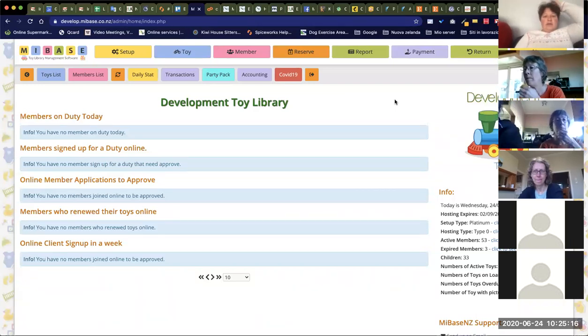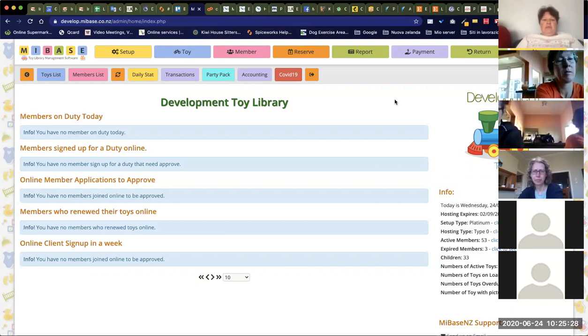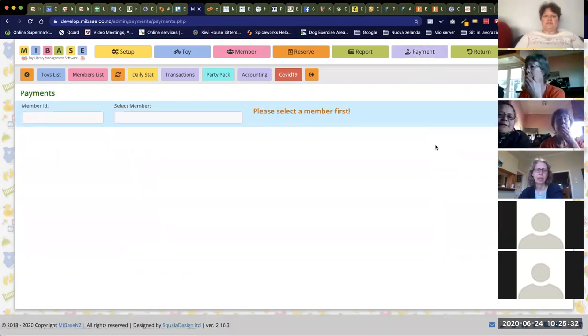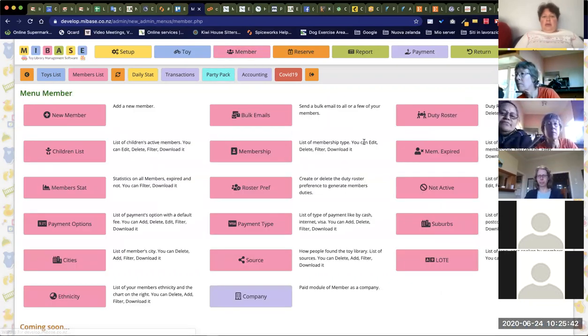And everything is about how to make sense of the payment system. So the problem is to make the payment system very fast and precise, it needs to be set up first. So for example, in the member menu, you have two buttons, payment option and payment type.